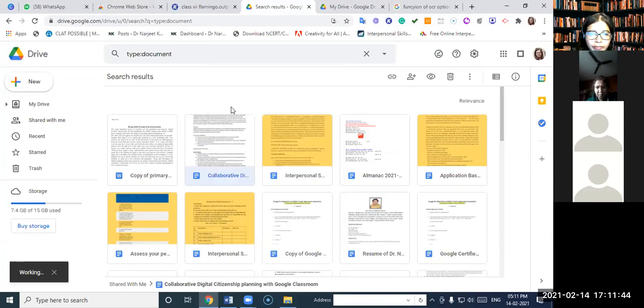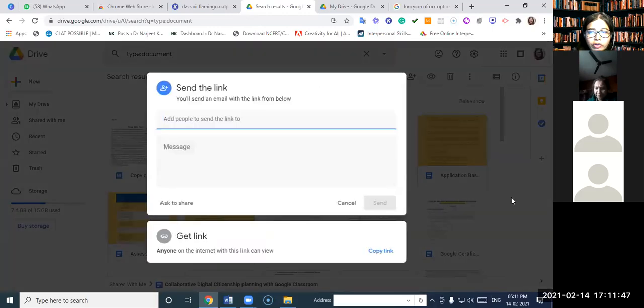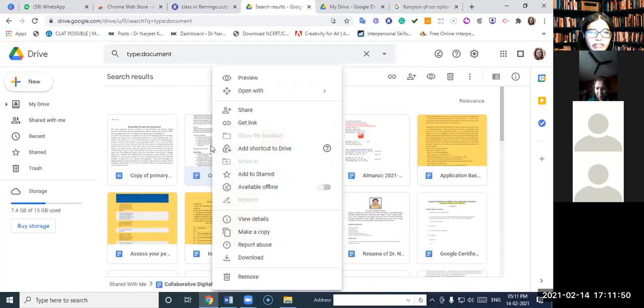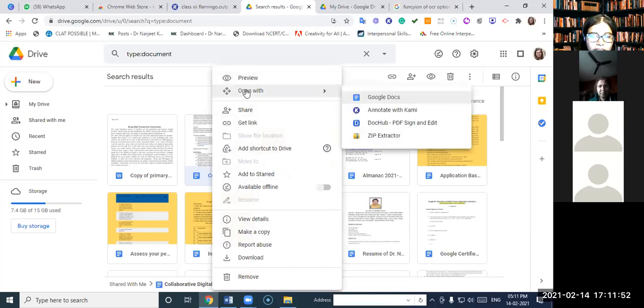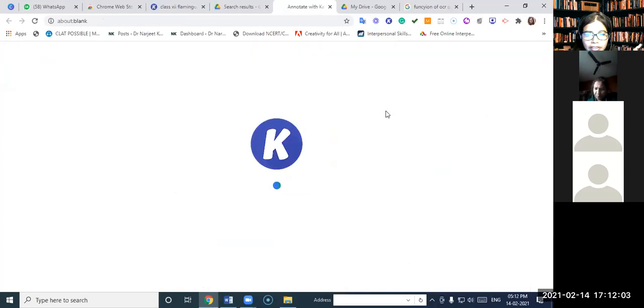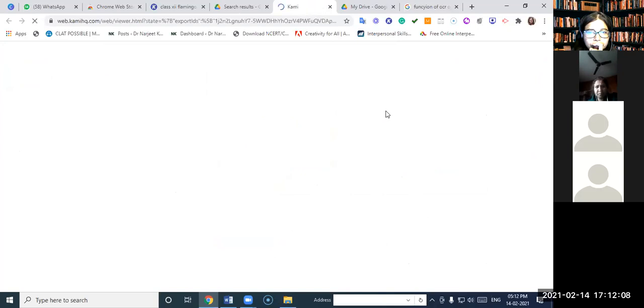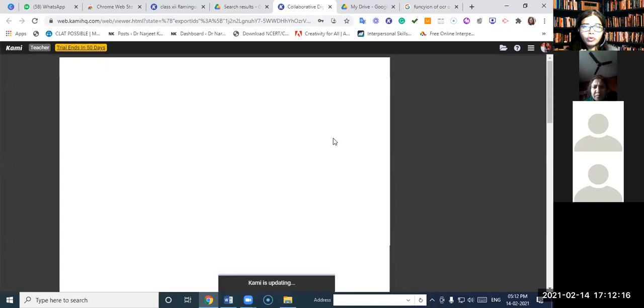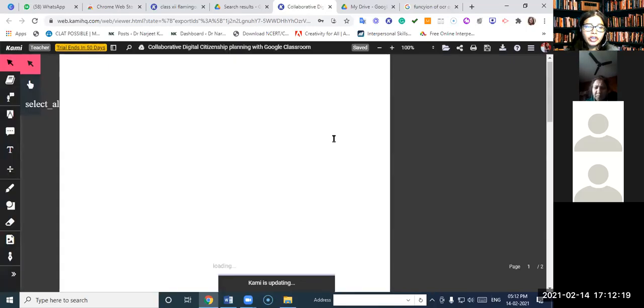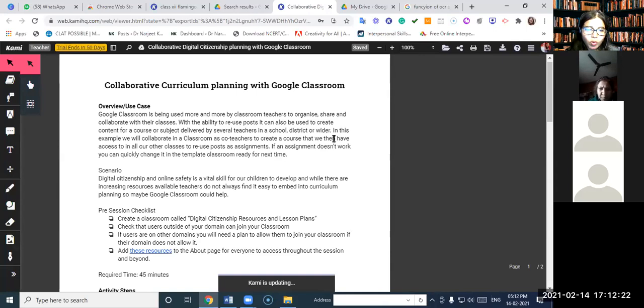If I click on share, it is going to work in collaboration. And if I click on open with, it is going to show that you can open with Google Docs, or you can open it with annotate with Kami. So I'm going to click on annotate with Kami, and this is how the document is going to open. This is definitely one way of opening your documents with Kami, that you go to your drive, and from there you fetch anything that you want to open and annotate.